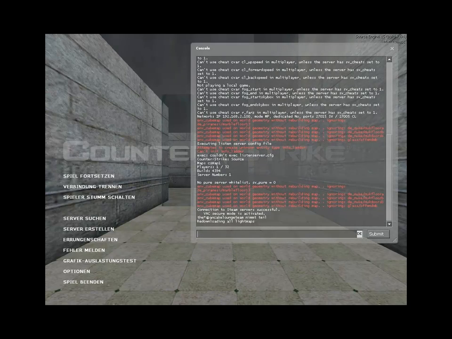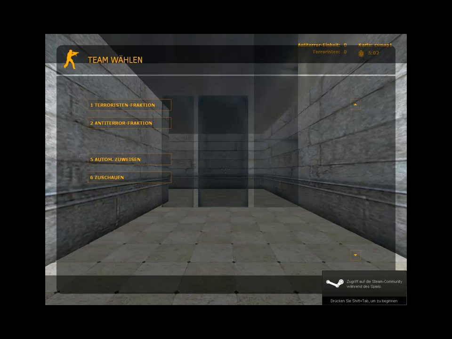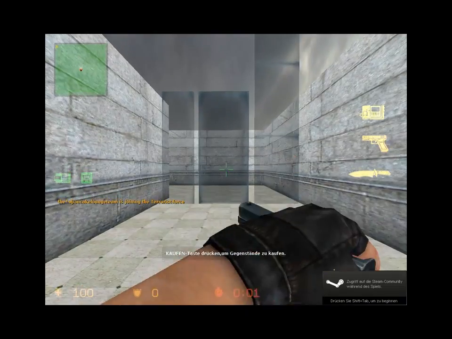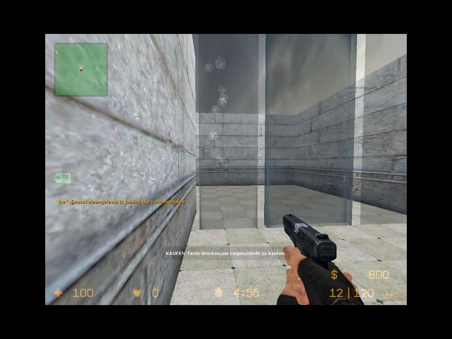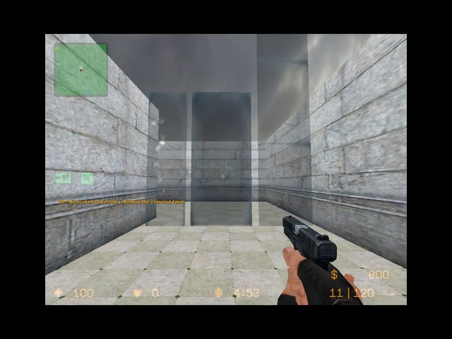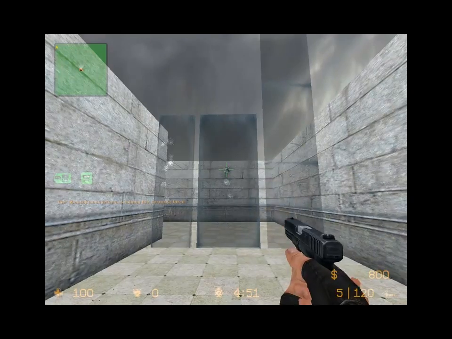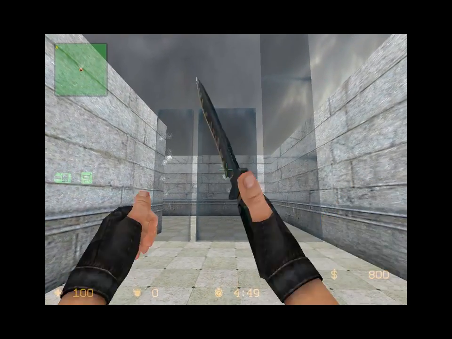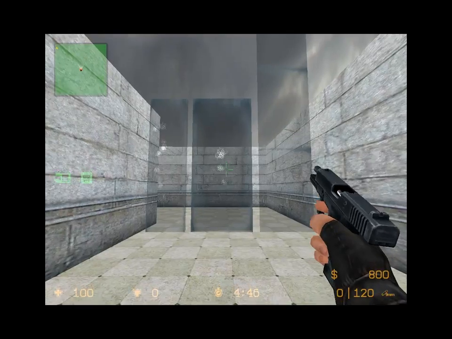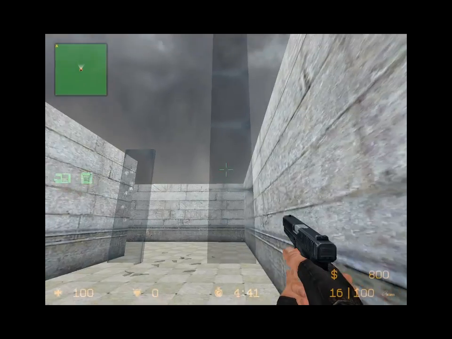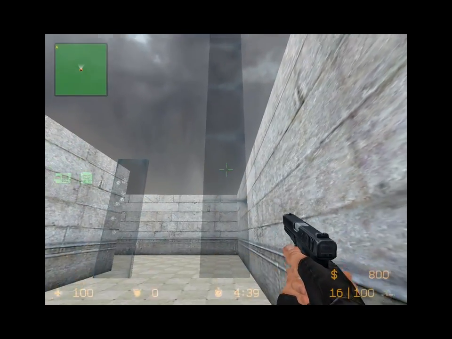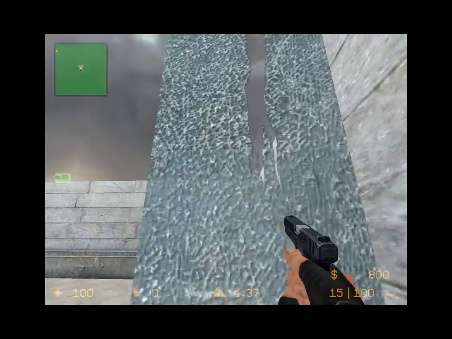Okay, let's see if it works. And yes. Terrorist force. And now let's see. Unbreakable glass. Second glass, the breakable glass. Yes, you can see. And the func_breakable_surf glass. Oh my gosh, looks crazy.